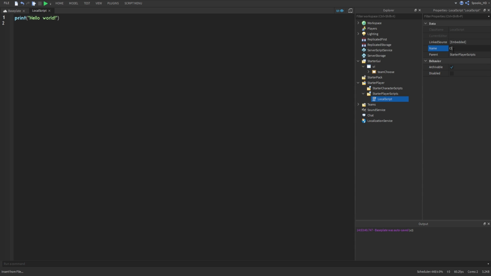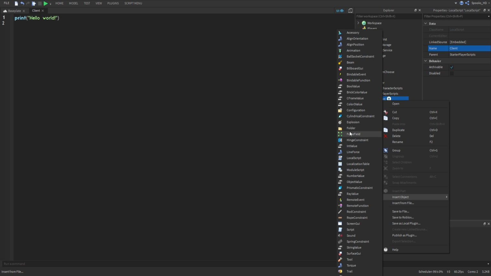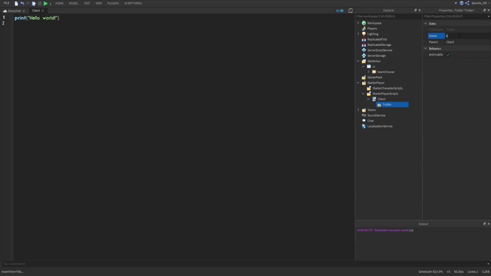And we're going to name this client. And then we're going to go ahead and insert a folder, name this assets, and then just put team choose in there, and we'll access that later. So as you can see here, we have our UI element there, and it's like, okay, cool, it's there. But we're going to be using that later. So we have our assets here, and we're going to be accessing that from the client script.